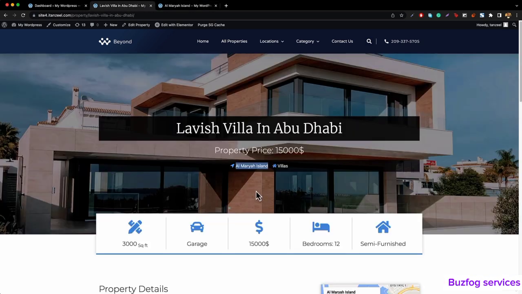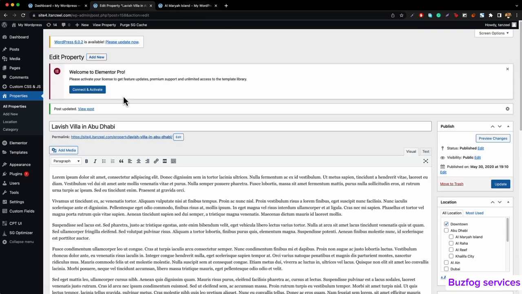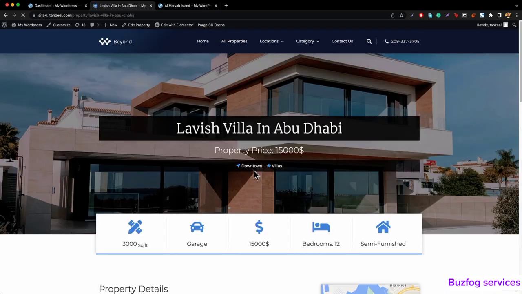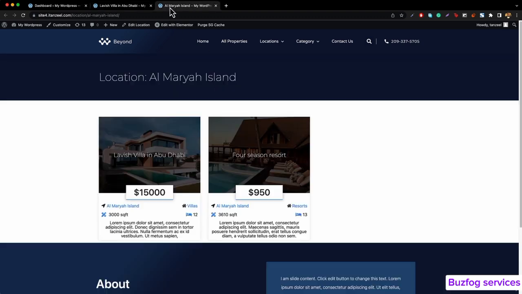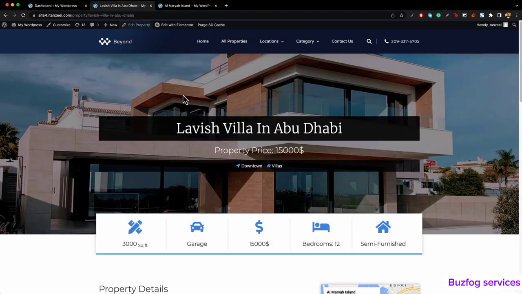Now let's suppose that I want to change the location of this property. What I can do is go into edit property over here, and instead of the Al Maraya Island, let's suppose that this property is actually in Dubai, and inside Dubai it's in downtown. Now if I hit update over here, you can see that this property is going to be updated, and if I hit view, you can see that the location is now changed to downtown. Now if I refresh all the properties that are inside the Al Maraya Island, you can see that that particular property is gone.